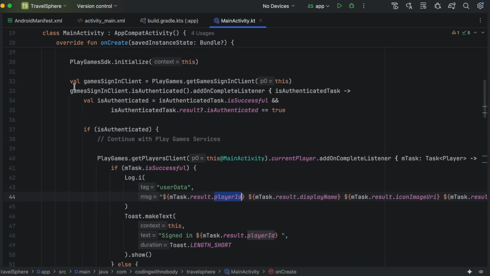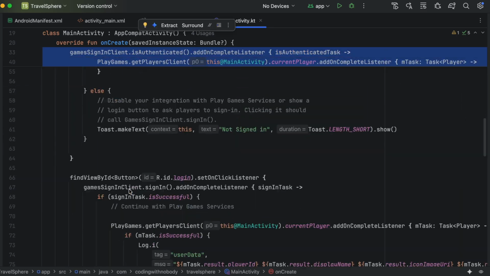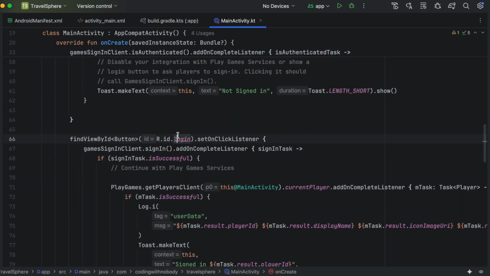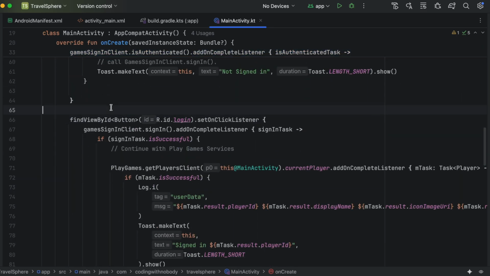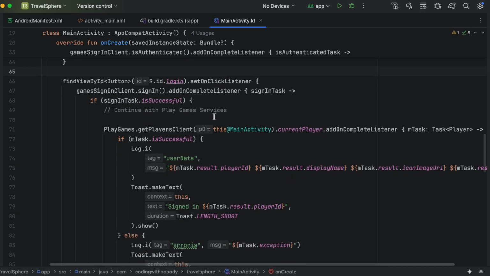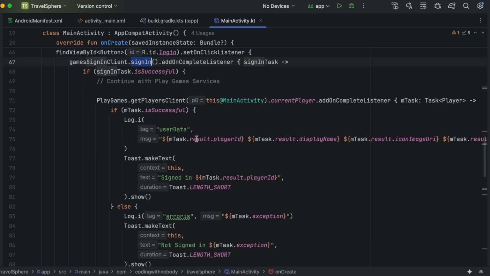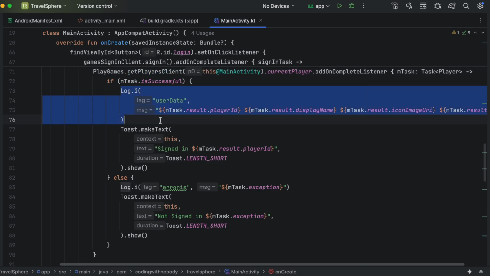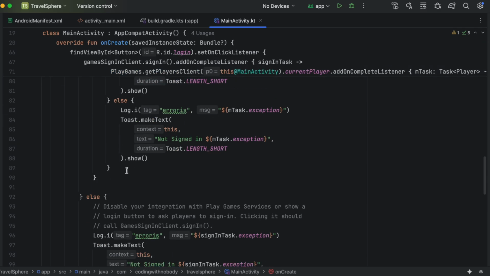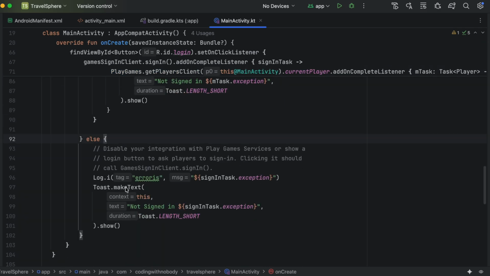Now whatever code you saw over here, the same code I am writing on the login button click listener as well. So if you want to make a reusable function, you can do that. Like I was too lazy to do it, that's why I didn't. So here you can see again the same thing, gamesSignInClient.signIn, add a complete listener, then PlayGames.getPlayersClient. Then here again we print out the same thing, the same toast message as well, and here is the else clause as well.